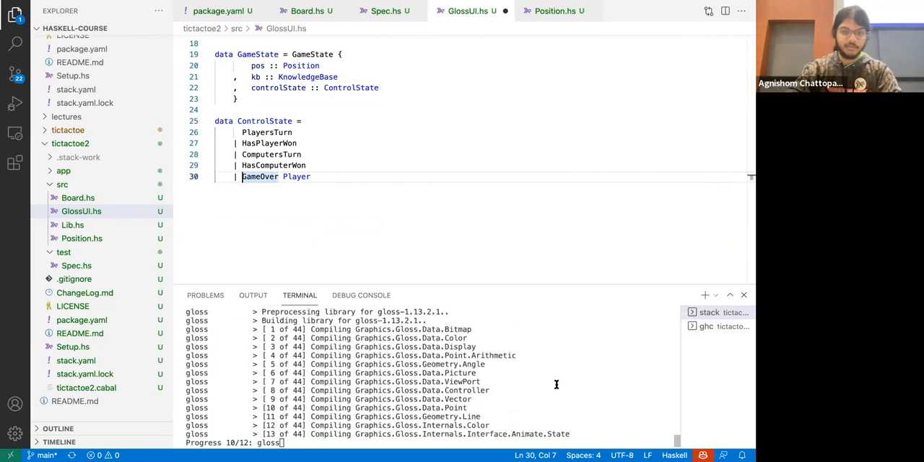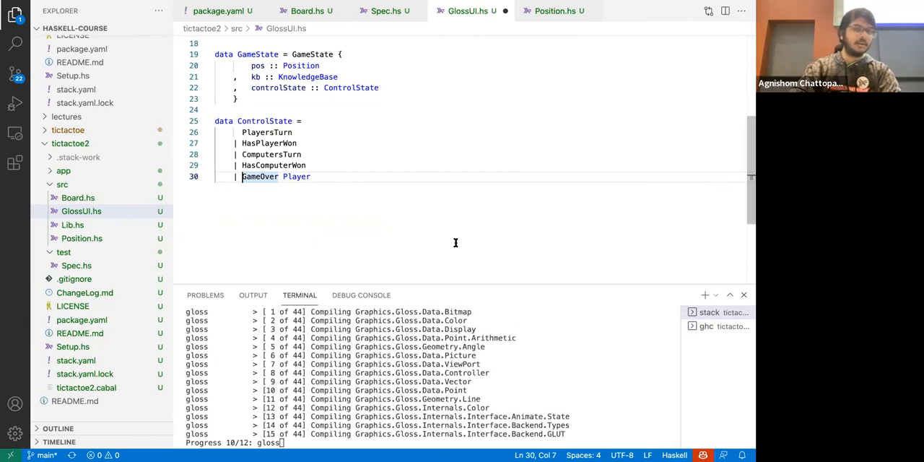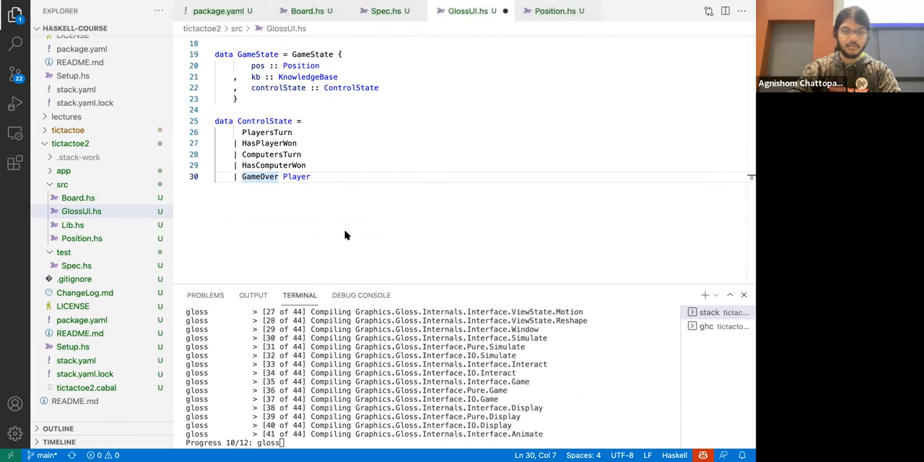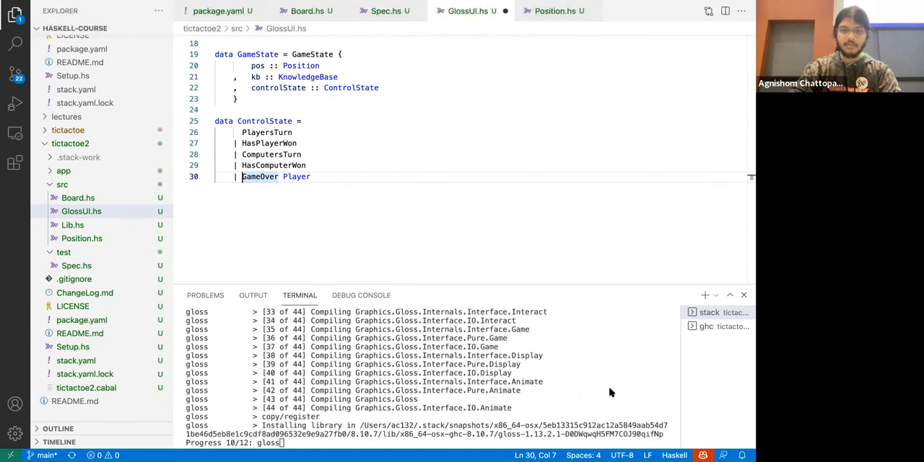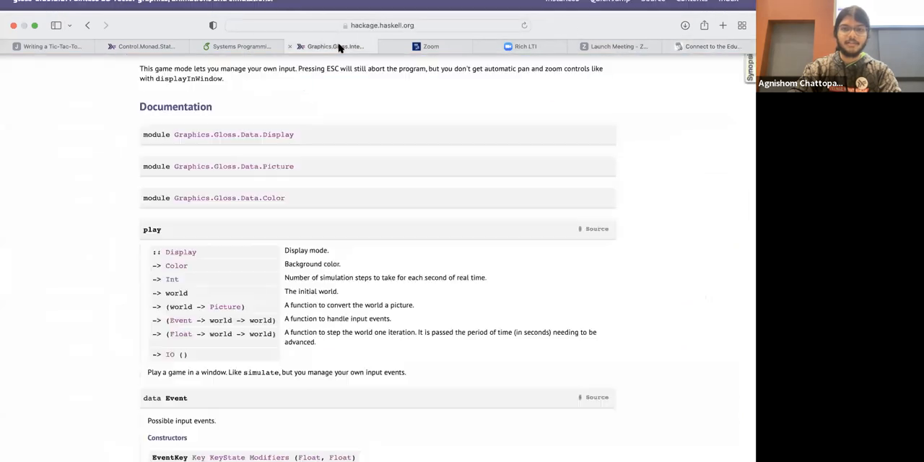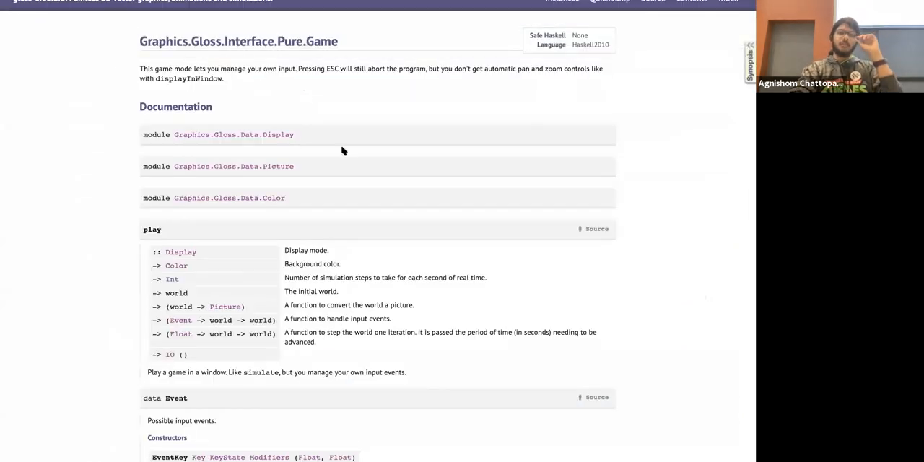So this is still compiling, but while it does, let me show you another thing that's going to be very useful for us. So this is sort of like how we are going to think about the UI.